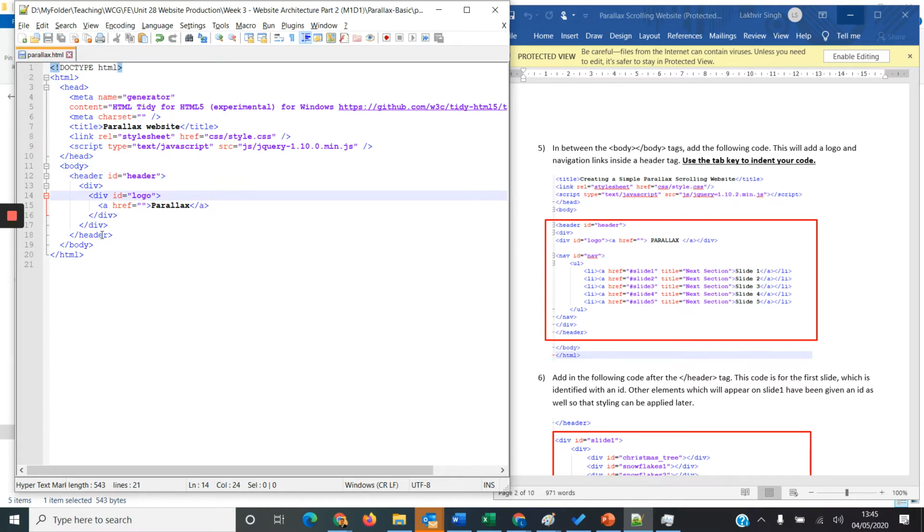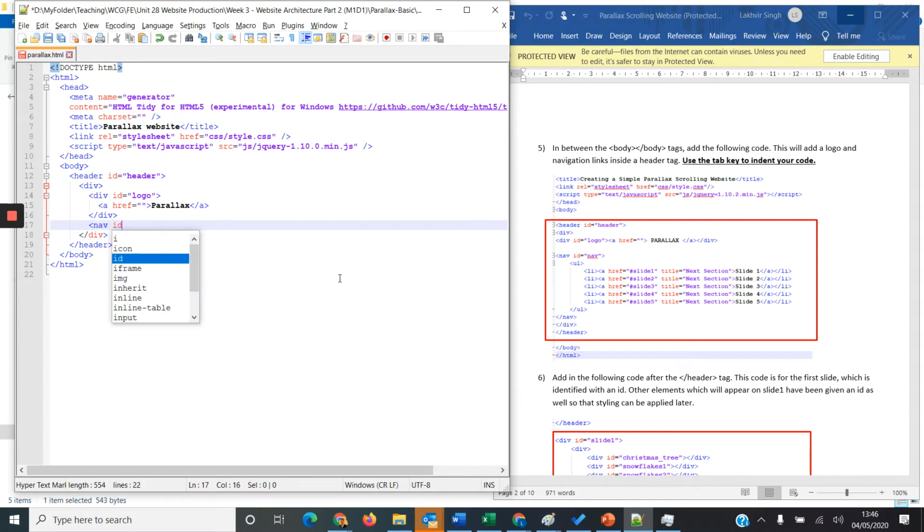The next one is, so we have done the header tag, we have got the div tag as well, we got the logos now here. Okay, and we got the div section, close the div section. The next thing we're going to add is now the navigation. So after this div, I'm going to add now the nav tag, and the ID for this one is nav.